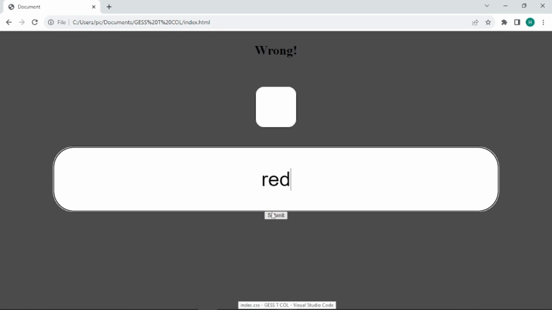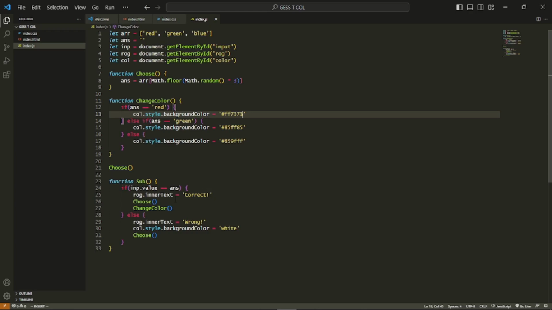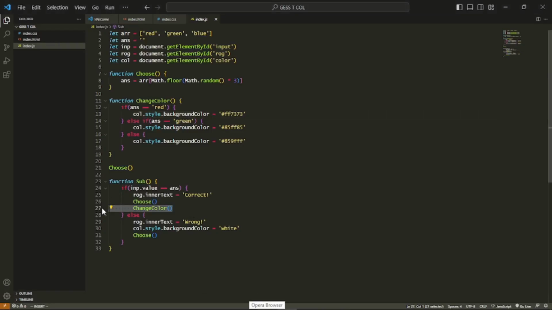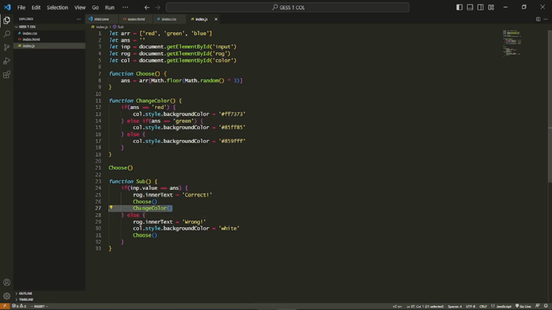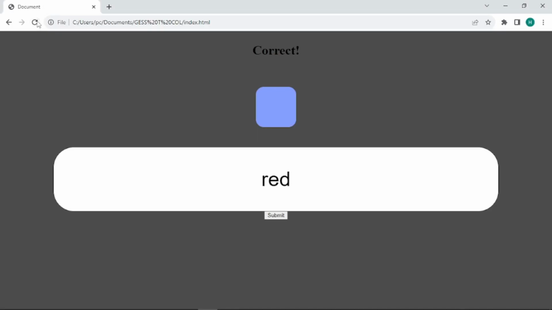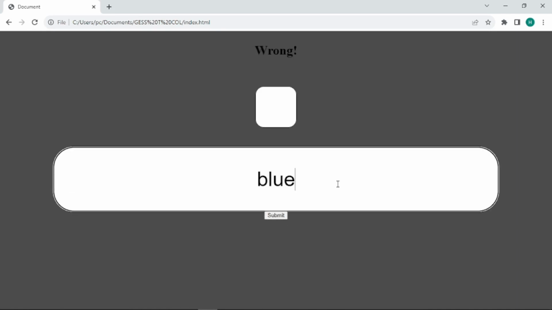Red. Red, yes. It's blue, not red. Yes. Now I see the problem. Because it changes the color after it chooses the next random value. It changes the color to the next random value instead of changing the color to the current value. How dumbheaded of me. Red. Submit. Blue. Submit. Yes, I got blue.